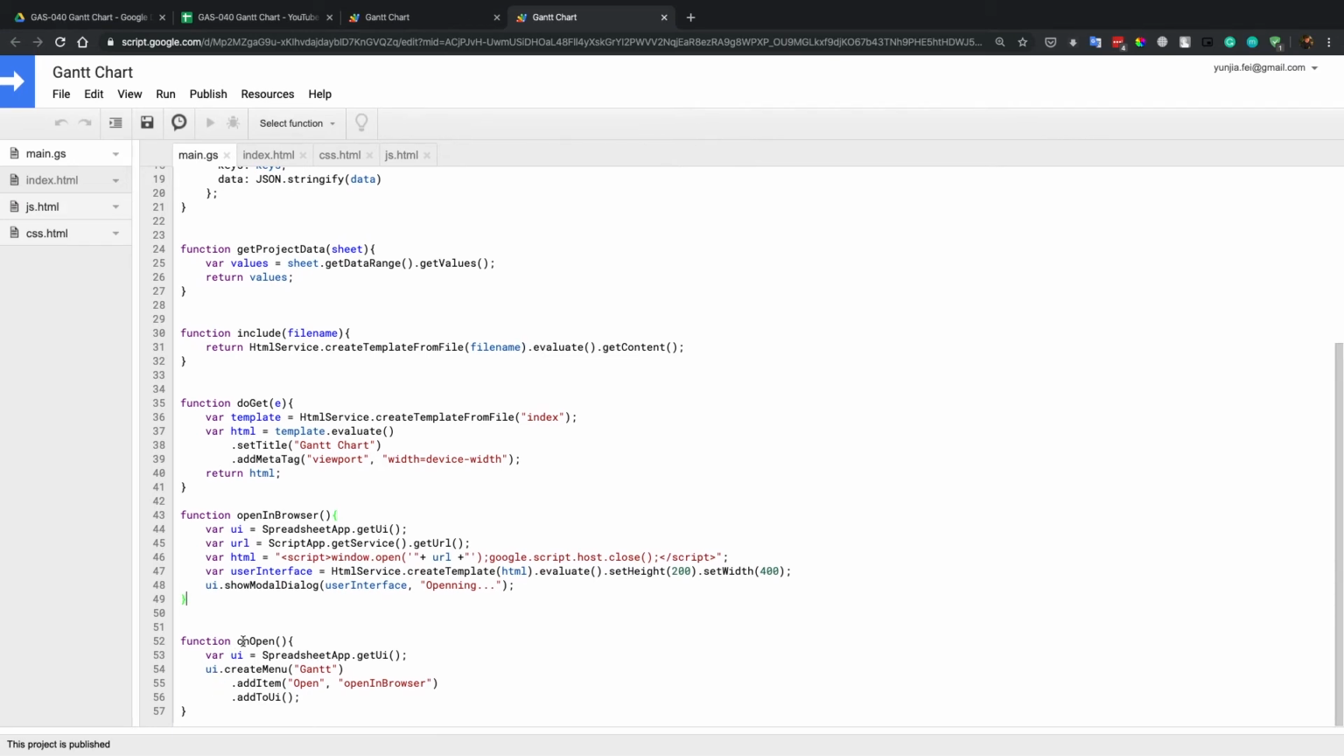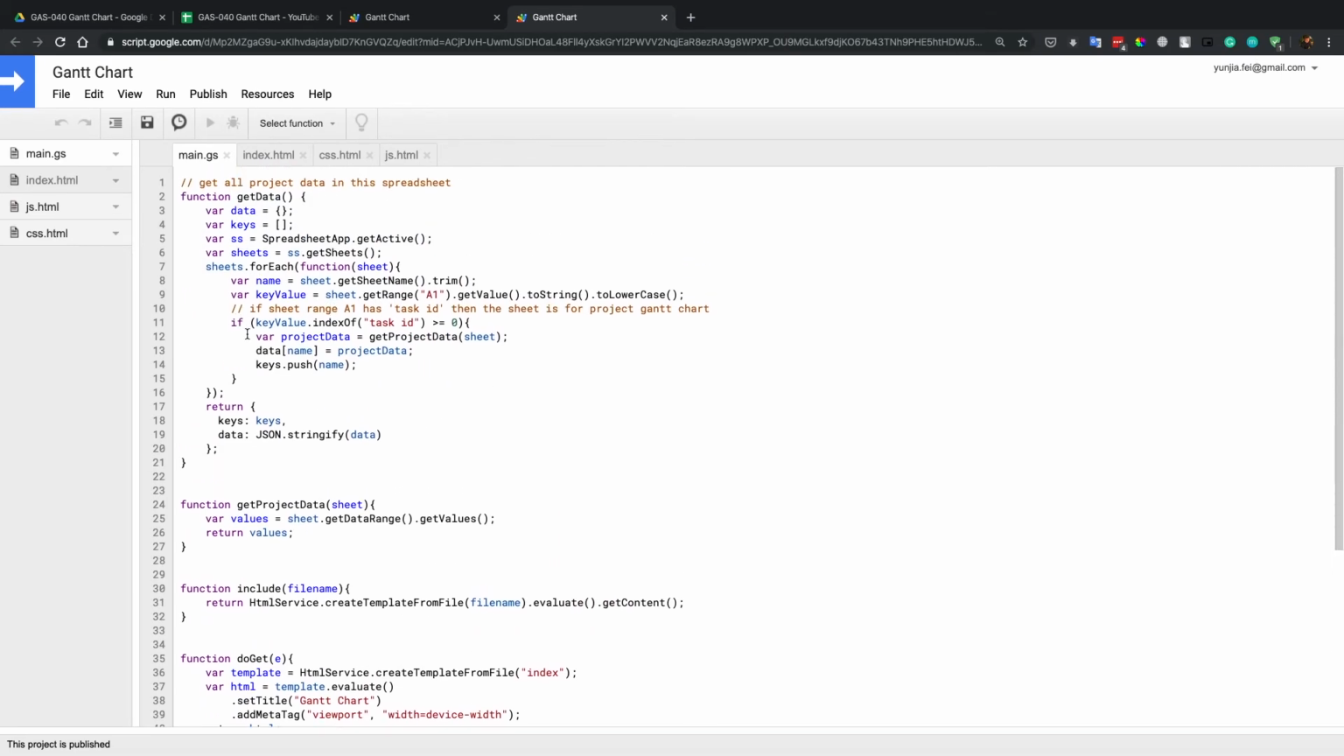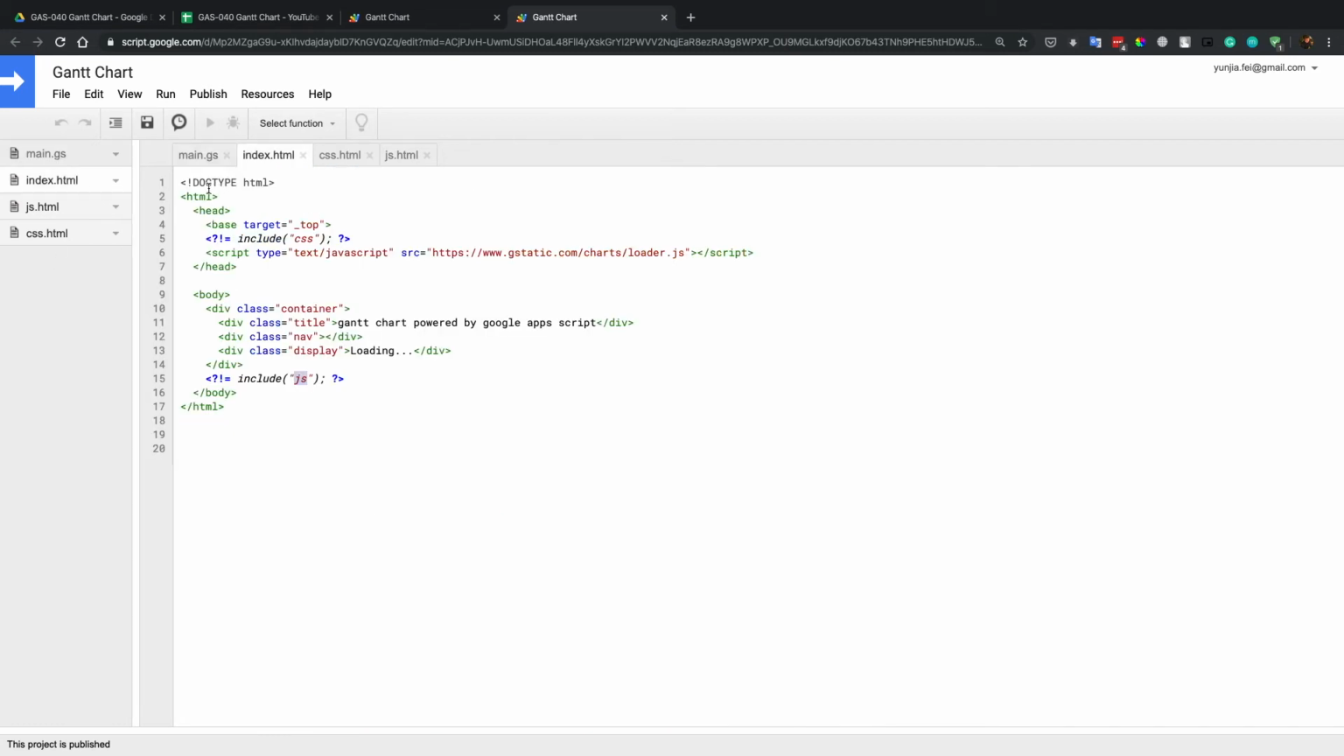And the last one is this onOpen function. We're going to add the menu to the spreadsheet. So that's all the functions explained in this main.js file. And in this index HTML, it is very simple. I'm going to link the CSS and link the JavaScript.